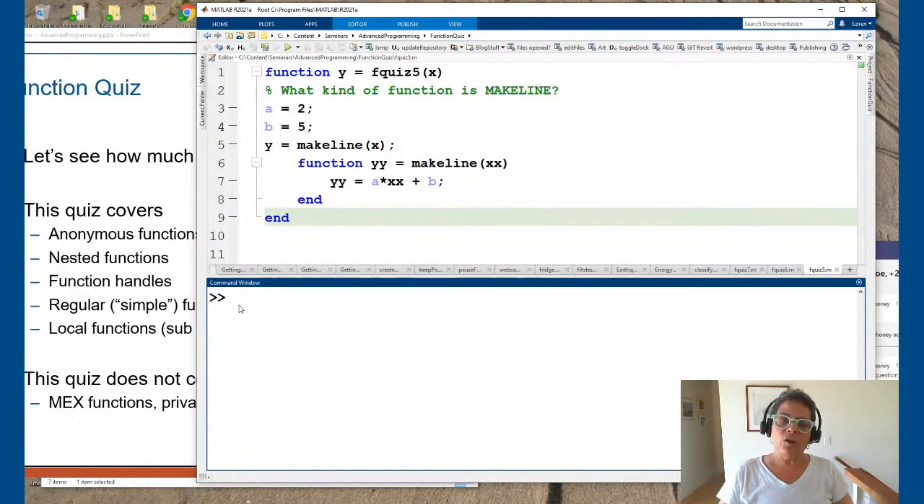And A and B are not global. They are only available to these two functions. Now, if I export this function with a function handle, then the values of A and B come along, but they're still not global. Not just anyone can use them, only MakeLine can use them here. So it's kind of like a global variable, but it's not global. It's definitely confined to a particular context, and that makes things really nice.